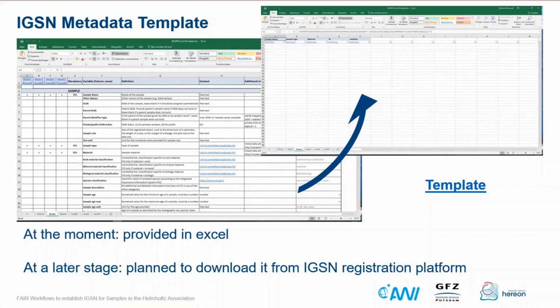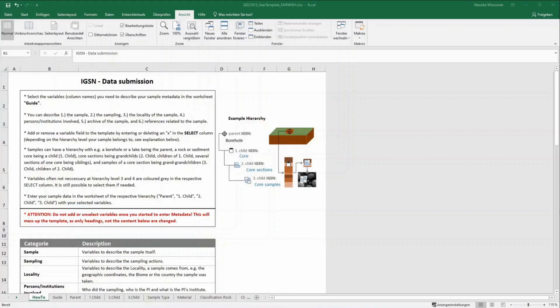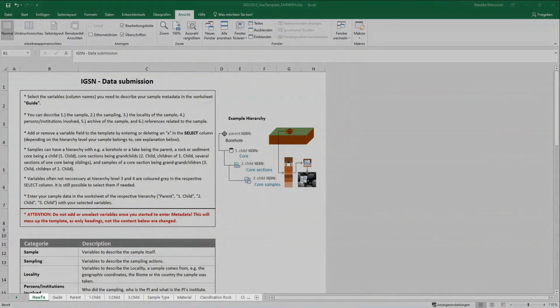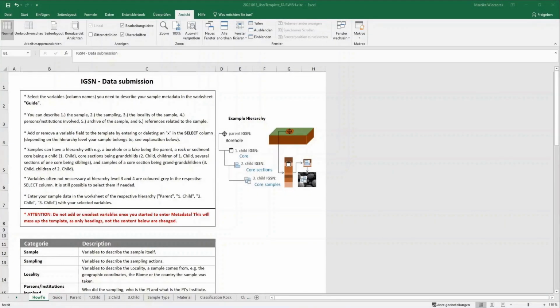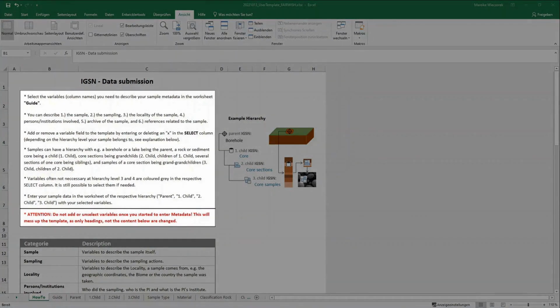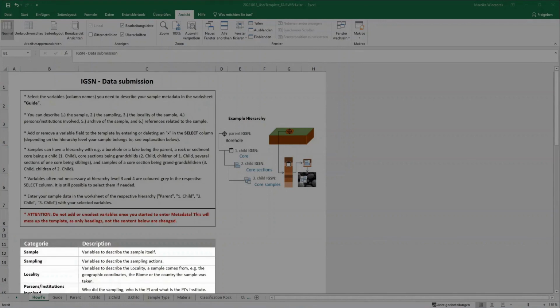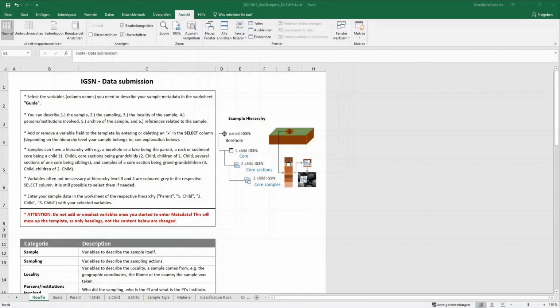At the moment, the template is provided as Excel or LibreOffice Calc download. You can find the download link in the video description. The template is divided into various worksheets. Let's first focus on the sheets How To and Guide. In the How To, we find instructions on template usage, a description of object categories that can be described with this template, and an explanation of the Guide worksheet.